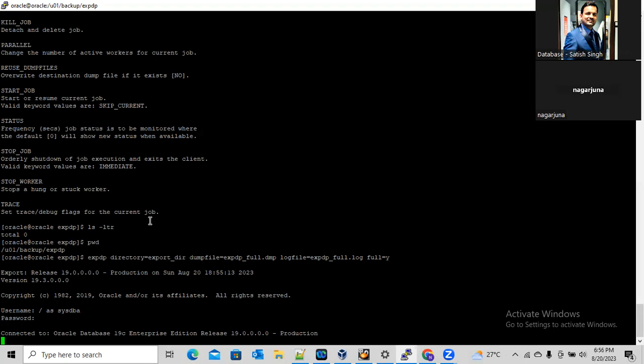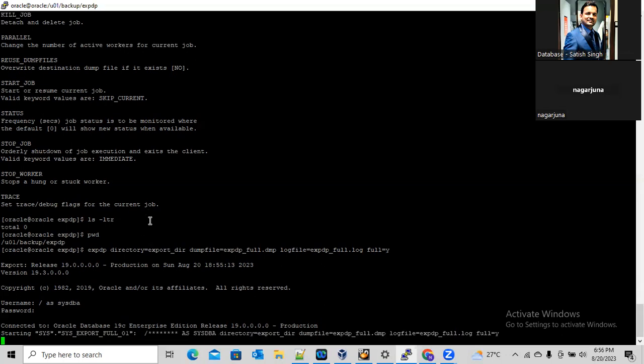And next we will take a schema backup with parallel. And then I will show you how to take a schema backup, or what we can say table backup, with metadata, not the actual data.